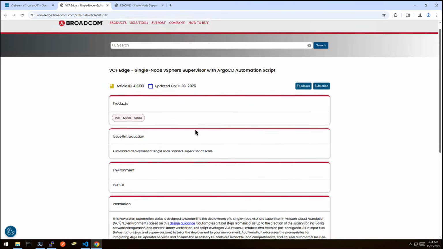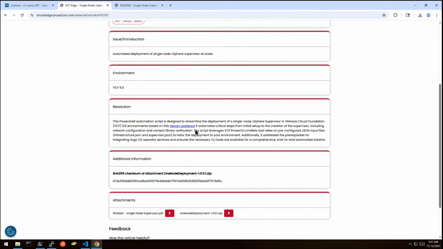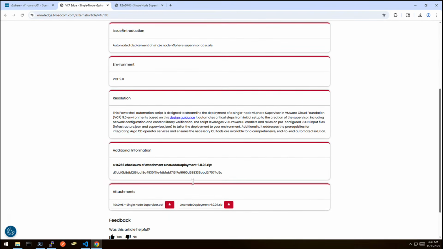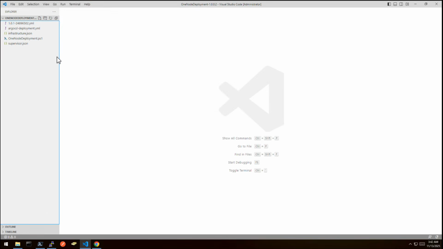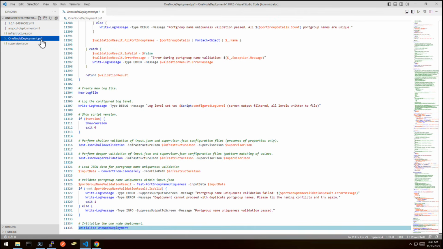So we start with this KB article. Here we can see at the bottom we have this OneNode deployment zip file. We first download the OneNode deployment.zip file and extract it to our environment that has connectivity to our Edge vCenter. The OneNode deployment.ps1 is the main script responsible for the deployment. It leverages VCF PowerCLI commandlets and relies on pre-configured JSON input files, the infrastructure.json and the supervisor.json file respectively, to tailor the deployments to your specific environment.